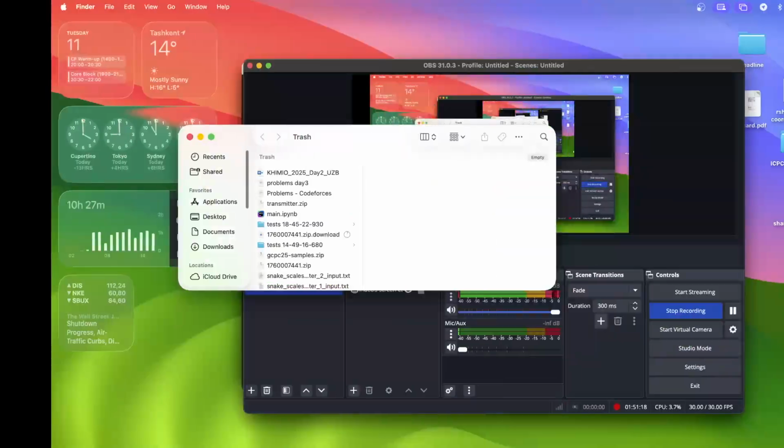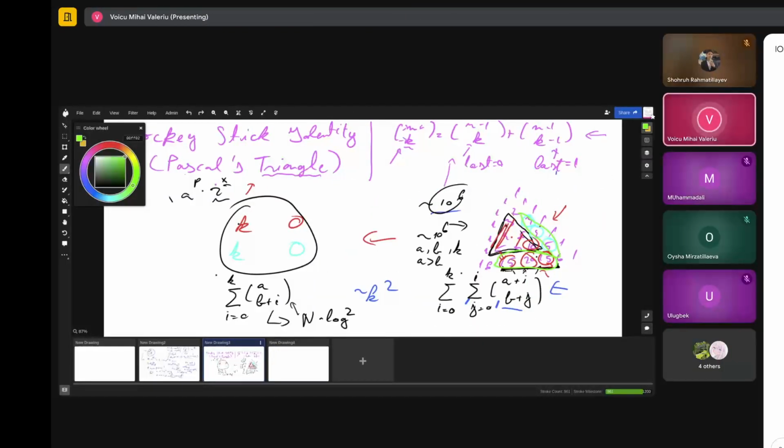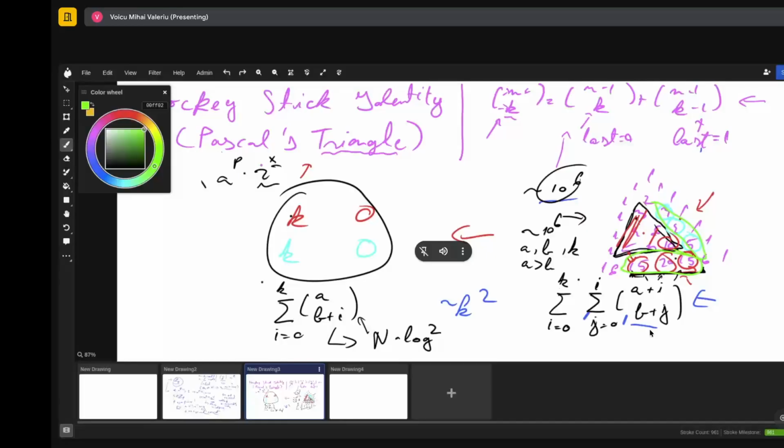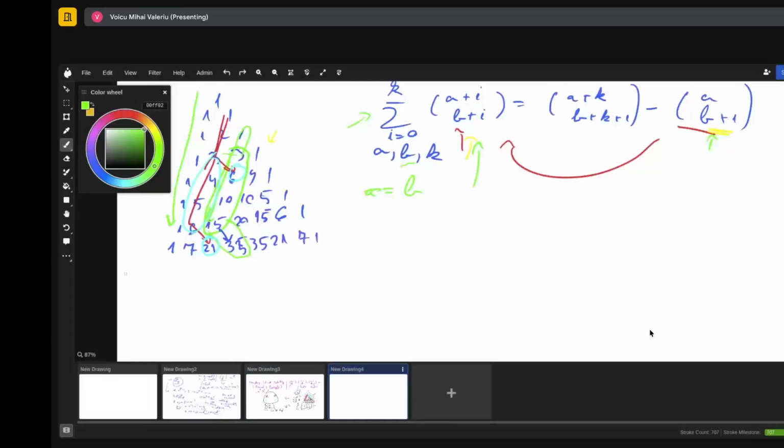Well, normally I would also like to quickly mention the principle of inclusion-exclusion, and I'll try to be quick in that.